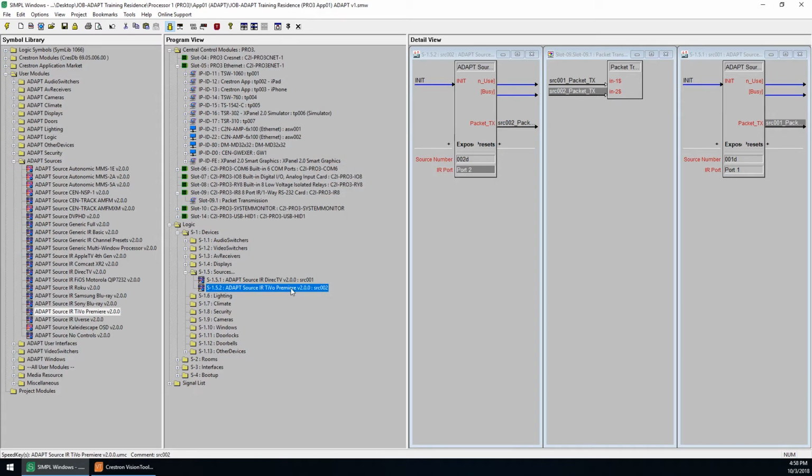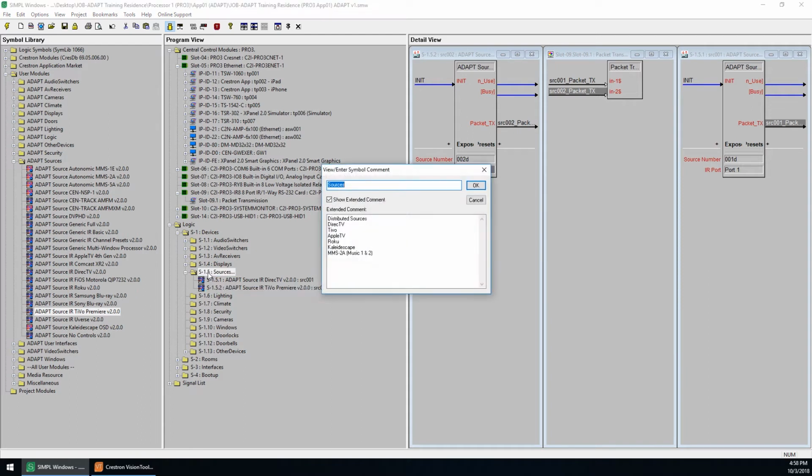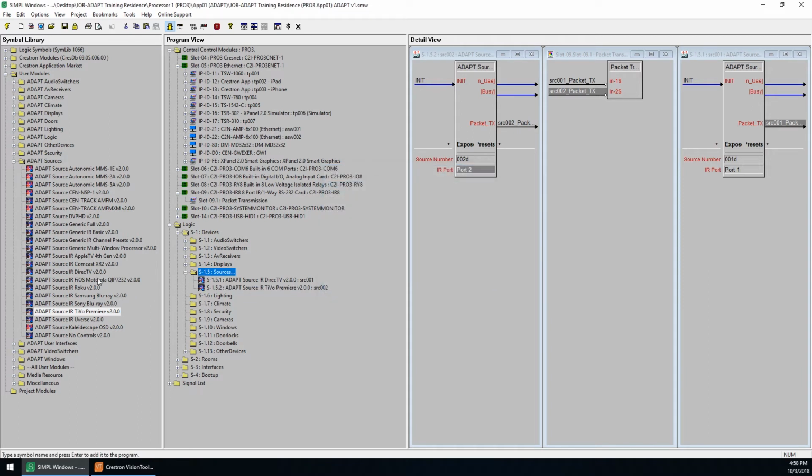So hopefully you should see these sources are quite a bit easier to hook up than these generic sources. These modules are one-liners compared to some of the additional work that may be needed on that generic module. Alright, so we have DirecTV and TiVo. Now let's do Apple TV and Roku. These function exactly the same way.